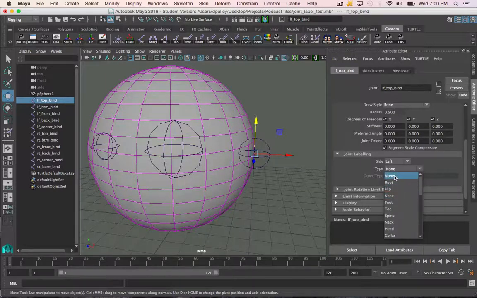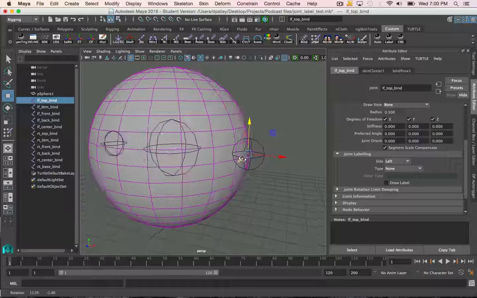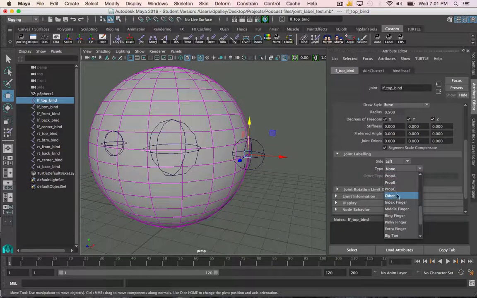Now, if I look at the type menu here, you see there's a bunch of options for generic body parts. Now the problem is you could give these joints a generic type like hip, knee, or foot. But the problem is if you give multiple joints that, you're going to run into the same problem. But what's handy is down here you see there's an other option. If I click on that, you can see that the other type text field has opened up. And in this text field, you can actually give a specific or unique name to that individual joint.